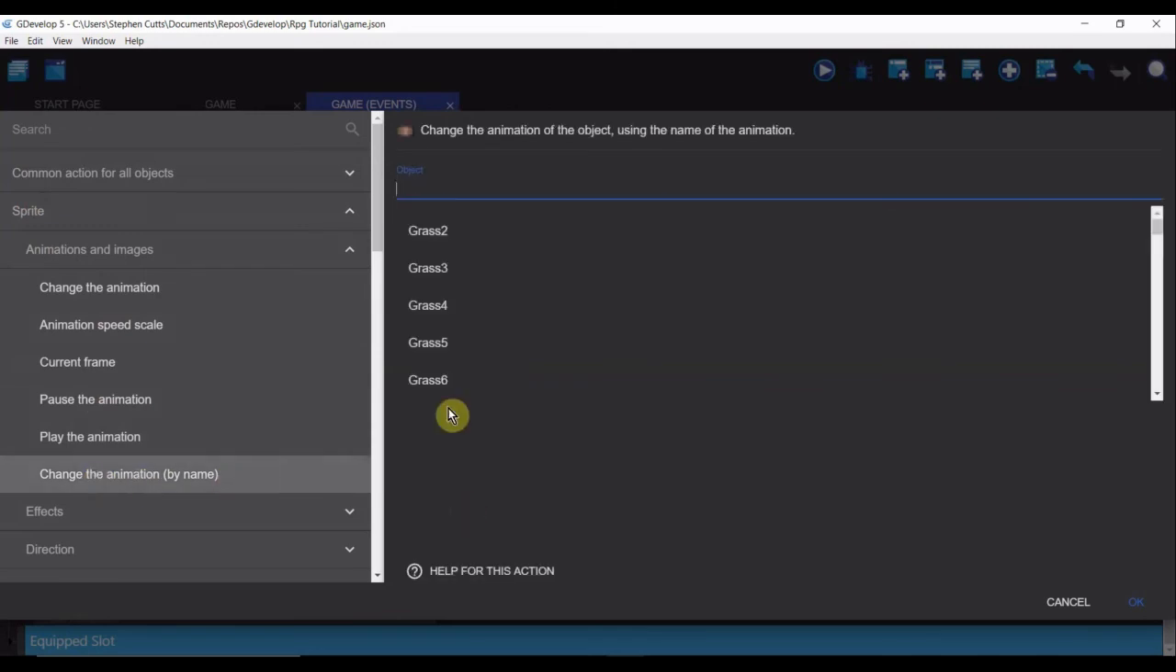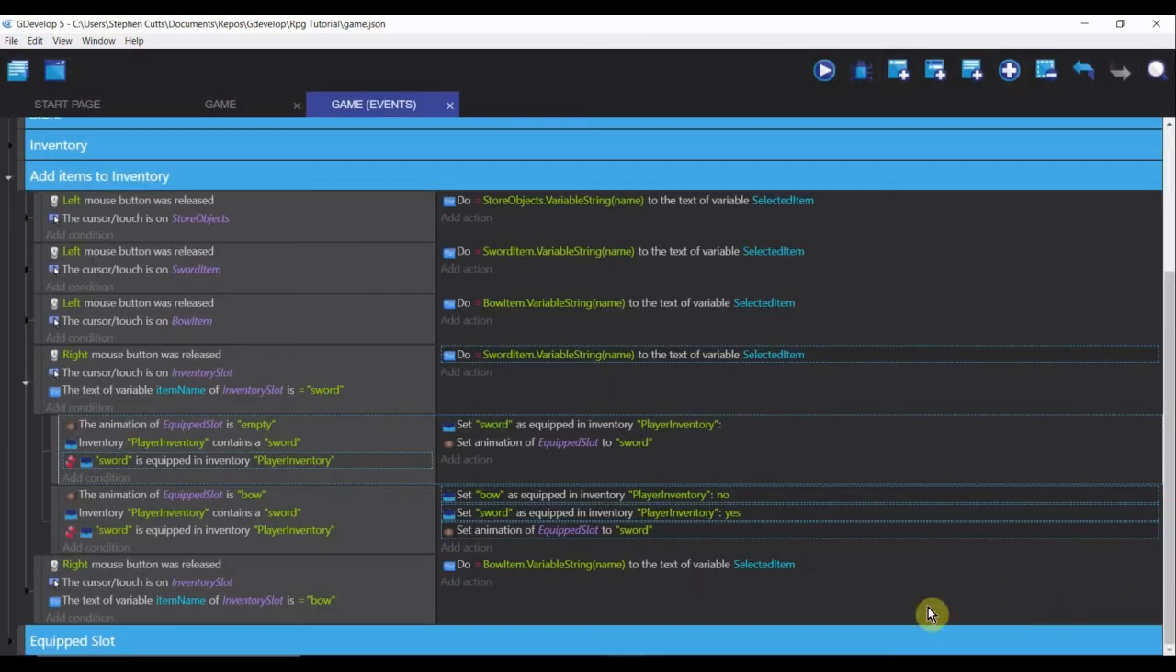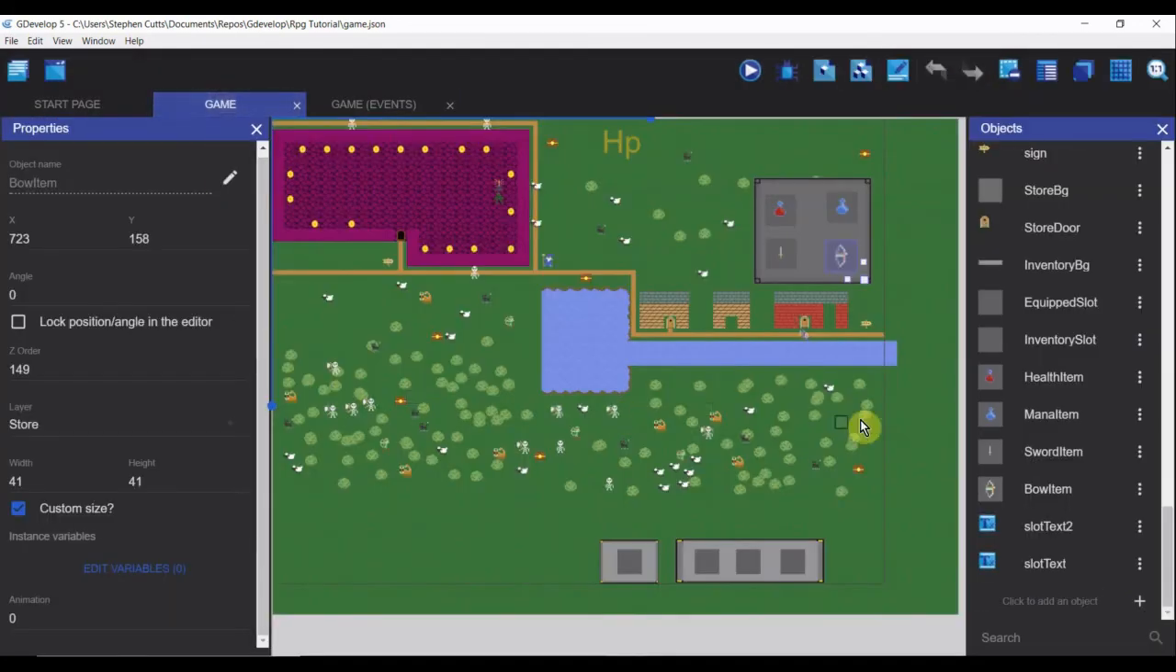Change the animation of a name and go to player, and you would pick the animation that has the sword or has the bow, and that's all you have to do. So whenever you would equip something, it would change the animation of the player, and that's it. So I guess we took care of that in this video too. So I guess that's it for this part of the tutorial.